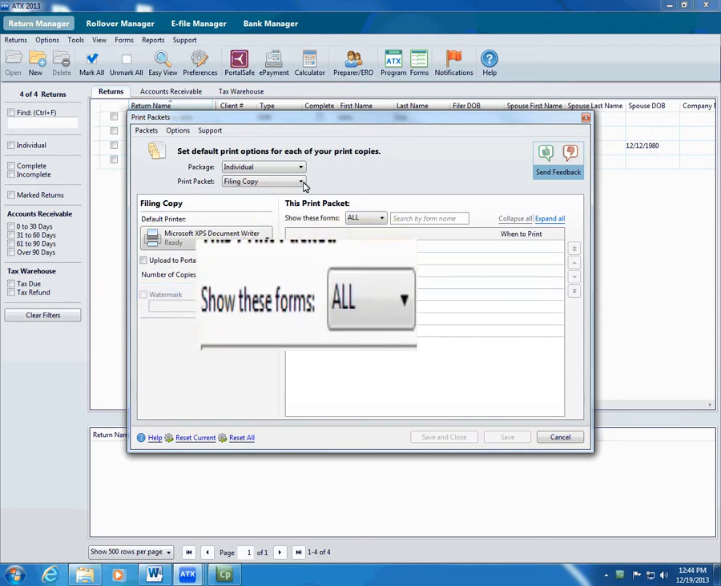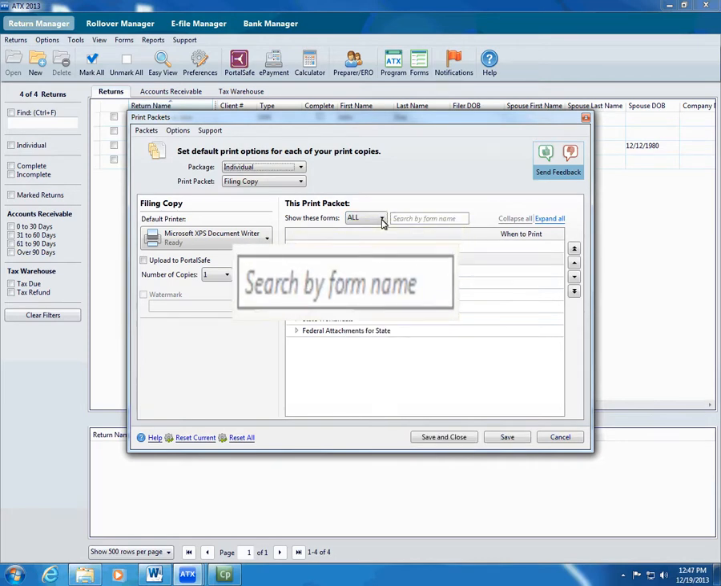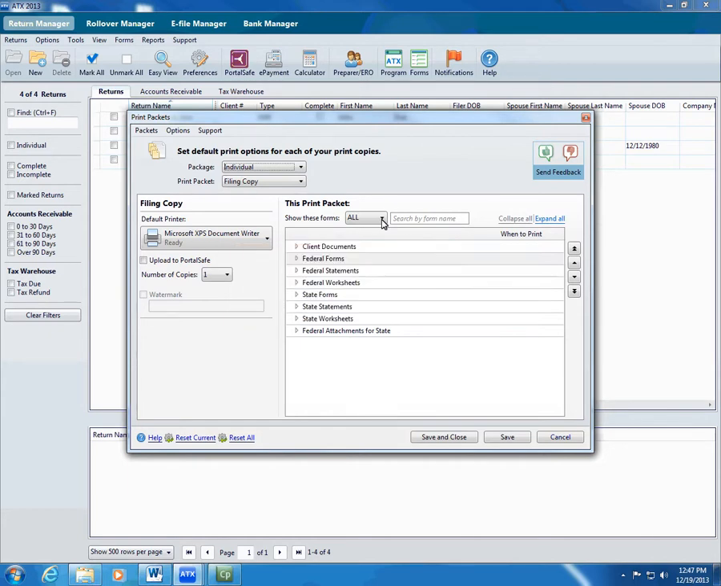If you want to find only federal or state forms, use the Show These Forms drop-down list to show only the forms you want to view. To find a specific form, use the Search by Form Name box to type the form name for ATX to find. Each print packet contains a comprehensive list of every form you can print with a return, listed in a heading by type. Some types are client documents, federal forms, federal statements, federal worksheets, state forms, state statements, state worksheets, and federal attachments for state. Expand these lists as needed to display the forms of that type.